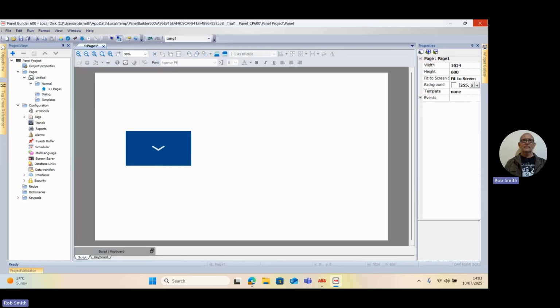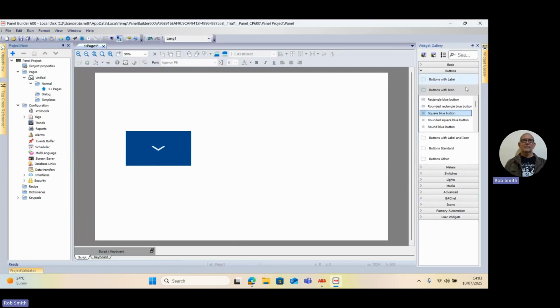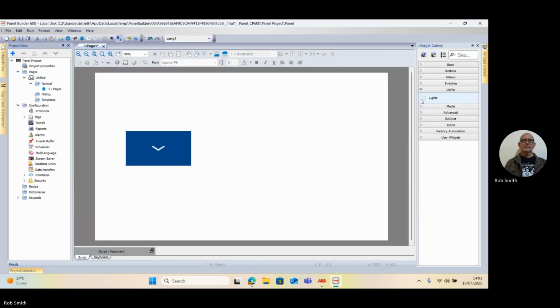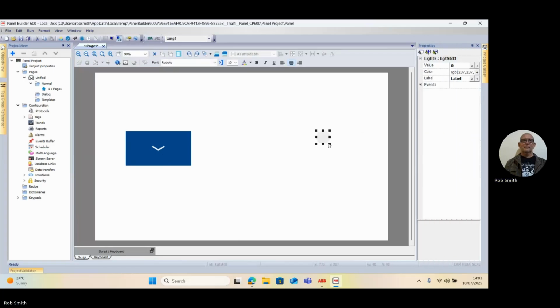So I need to go to my widget gallery, and this time I'm going to put a light in. So again, what have I got? I've got lights here. Click on that, open it up, rectangular, rectangular. Oh, I'm having a round one. And I can drag that to what size I want. So we've got our screen, we've got our button in, and we've got a light.